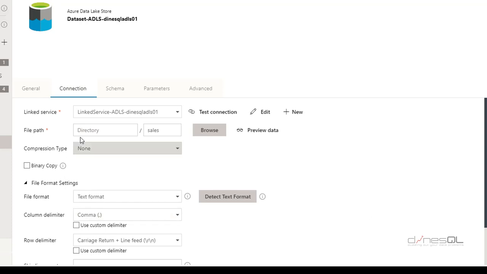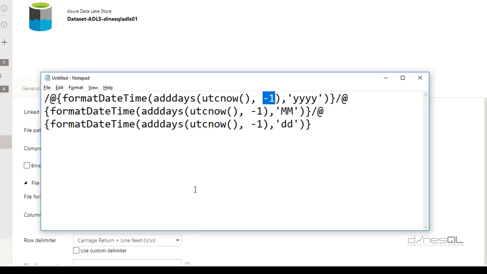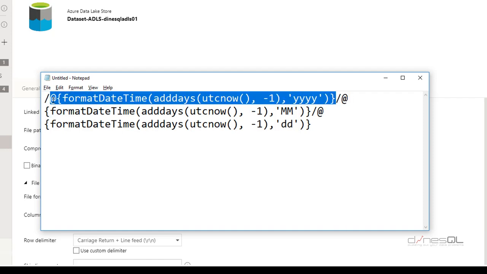I want to save all my extracted data as a sales file, and then I want to make sure that the folder structure or the folder path is automatically created based on the date we use. So I'm going to use an expression for setting the file path. This is the expression I'm going to use. This expression has 3 sections, one for year, one for month, and one for date. So let's try to understand the way it has been written. You need to start with this slash that indicates the root, and the first folder has to be created based on this part. So this is how you write an expression with Azure Data Factory.